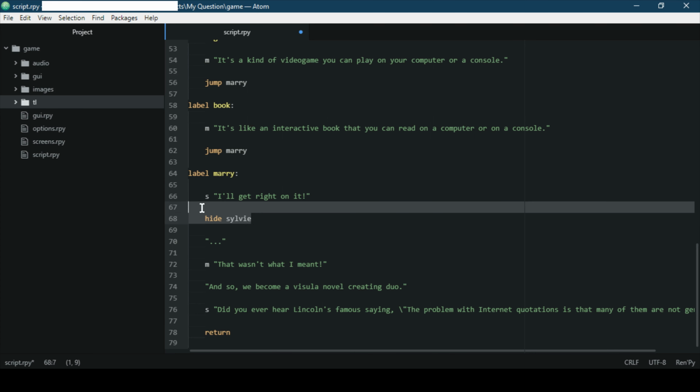Then, this is what's interesting, we hide Sylvie on line 68. So it doesn't matter what attributes we used, which color dress she's using, which facial expression she has at that time. We're hiding any image that's on there of her. And then this return statement is actually the end of the game. So it looks like anything that you write in this script file is in one function in Python, is what it looks like to me.